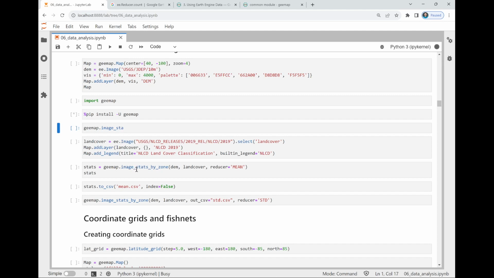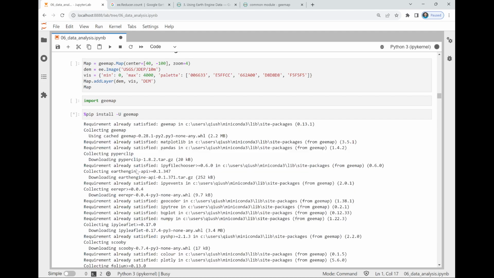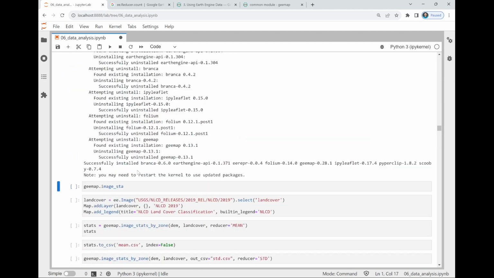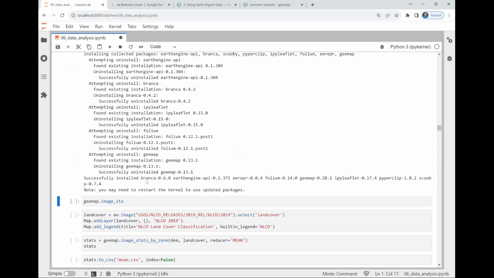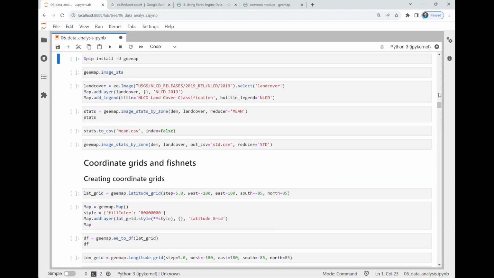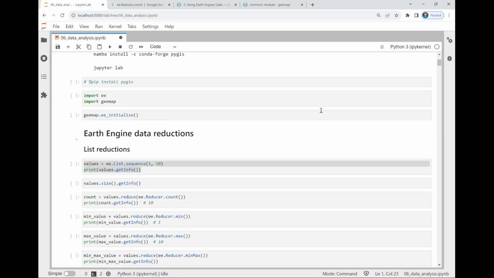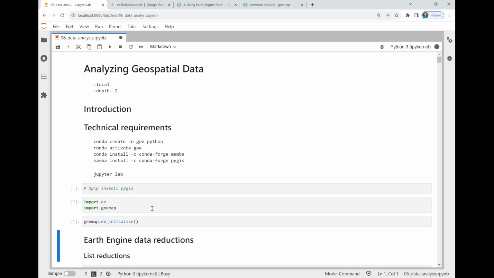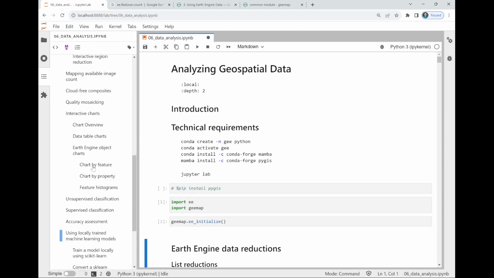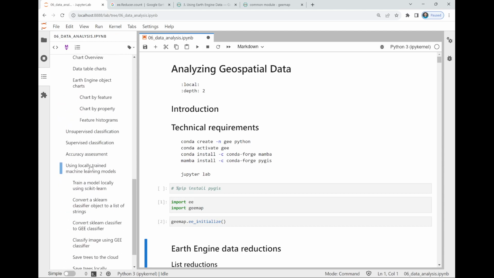So image stats by zone basically allows you to easily combine two images as one, and do some statistics based on two images. Okay, so uninstall, and then right now what's the geemap version? Okay, 0.28.1, so it works now. Let me restart the kernel. Then we need to reinitialize and go back to here. Image stats by zone.